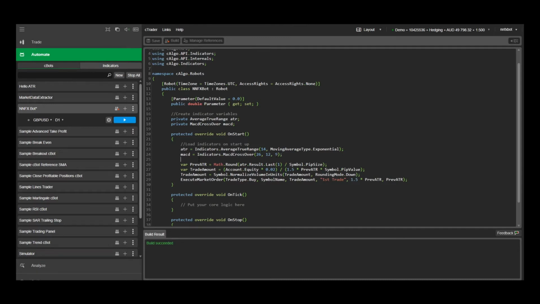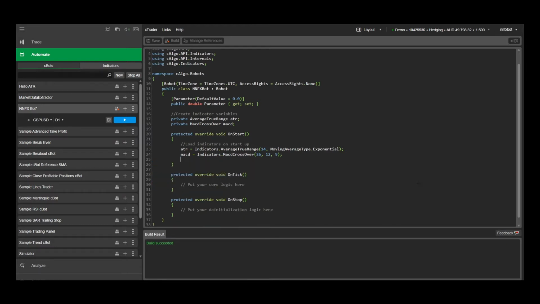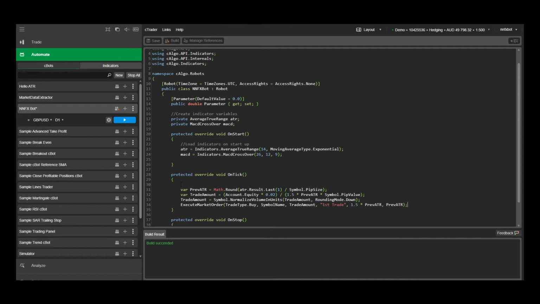For these other lines, we need to put them in the on bar section, since we want to run these on every bar rather than just on startup. Let's cut and paste this over and rename this section to on bar. We'll put a comment here to say calculate trade amount based on ATR, which is what the first three lines are doing.